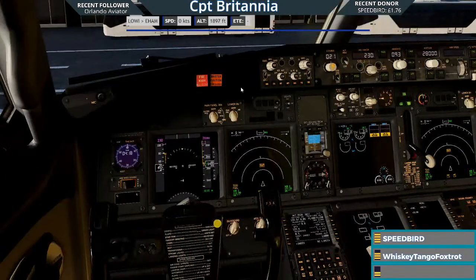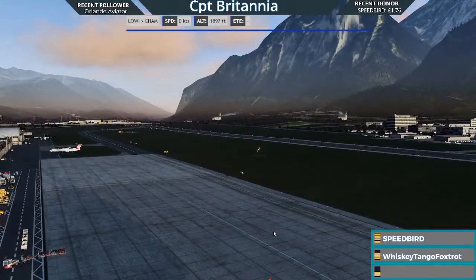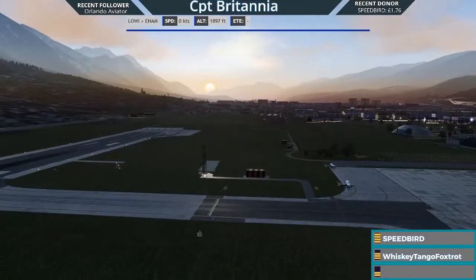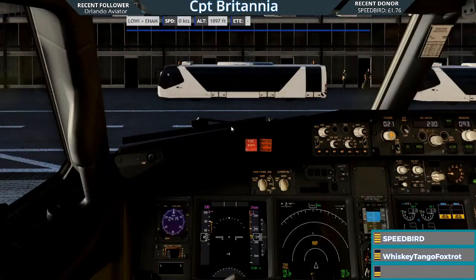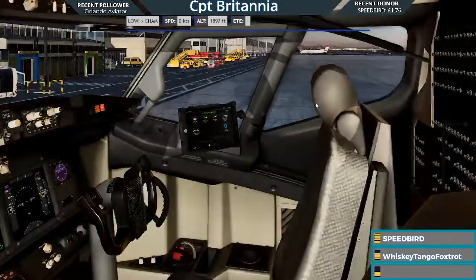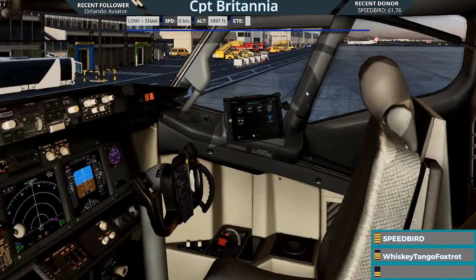So I hope everyone had a great week. Well, the weekend. Start of the week now. Starting the streams off over in Innsbruck. And this is the Just Sim scenery as well. It looks alright. We've got a nice sunrise through the mountains. I think last time we came to Innsbruck we did the circle to land approach in the 757, which was a great flight that was. I'm thinking to do maybe some more circle to lands here with some other aircraft.